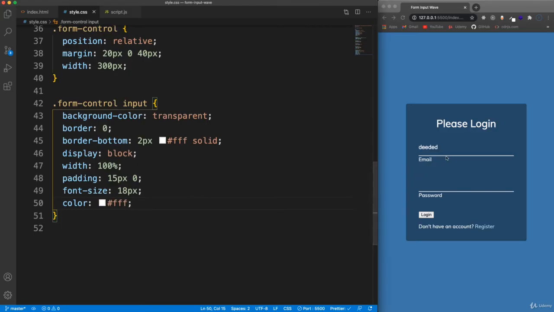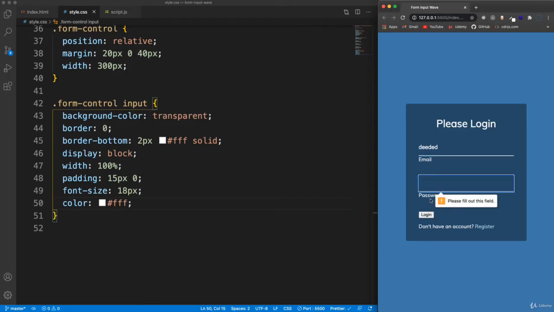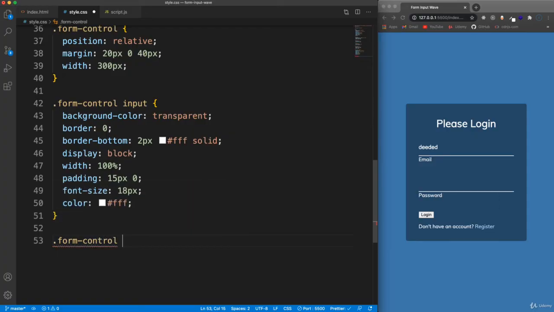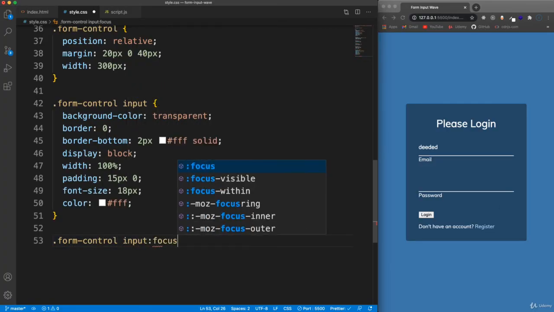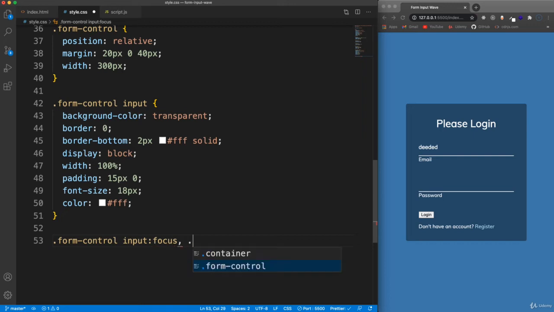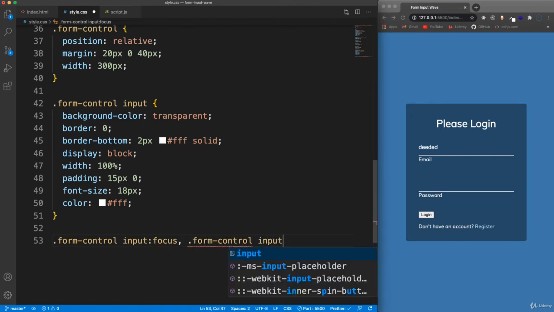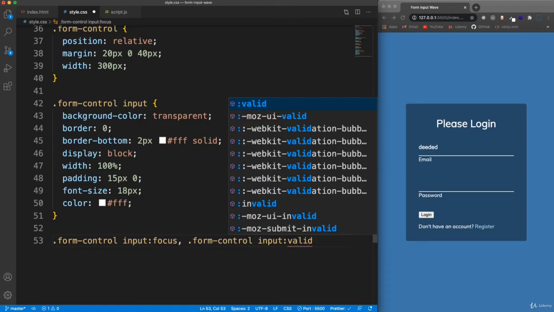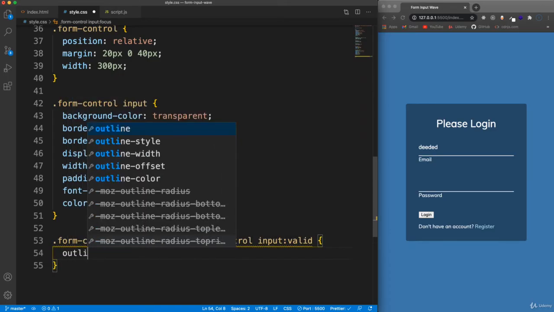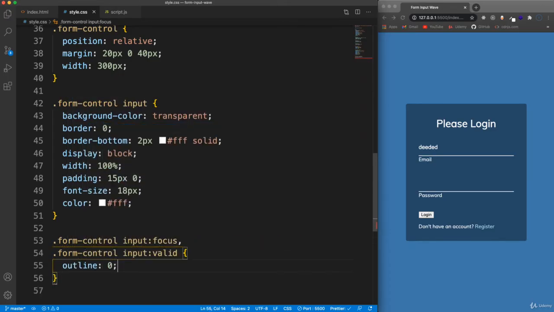And then the border here, or the outline I should say, we want to get rid of that. Also, if I submit and it's invalid, you get that border as well. So let's target form control input, and when it's in its focus, also form control input valid. And we're going to just set the outline on that to 0. Okay, so now we don't have that ugly border.